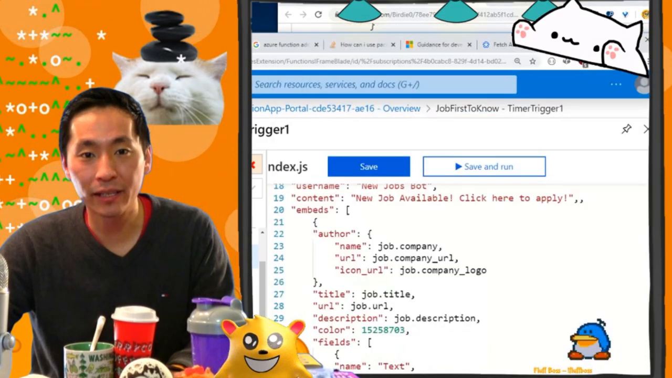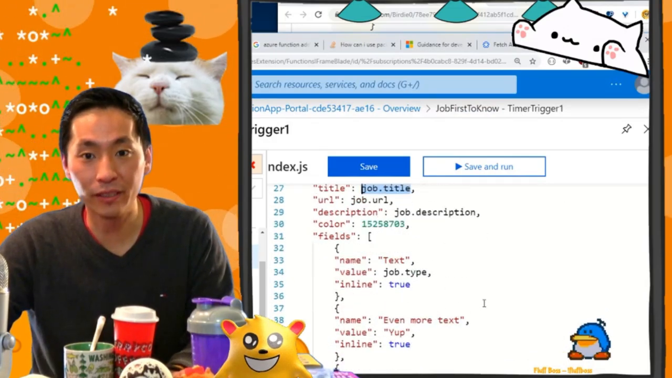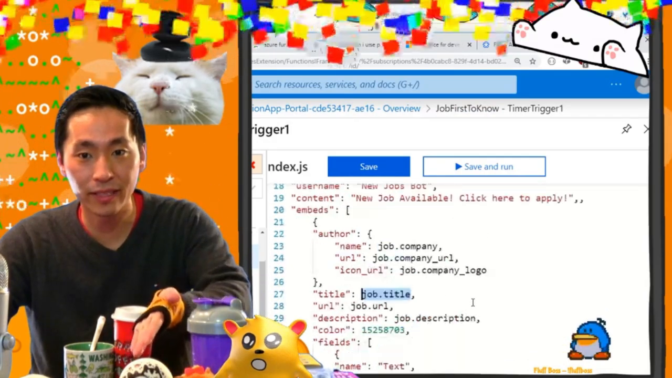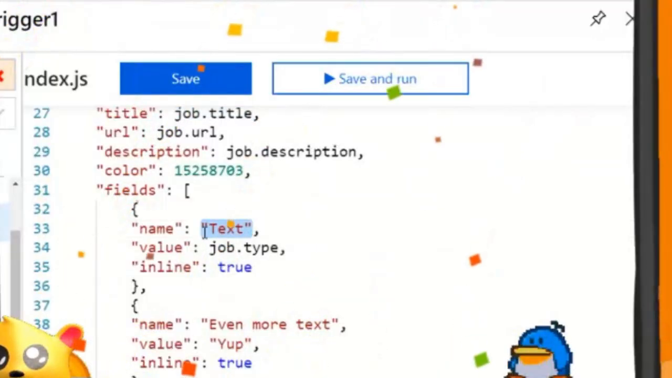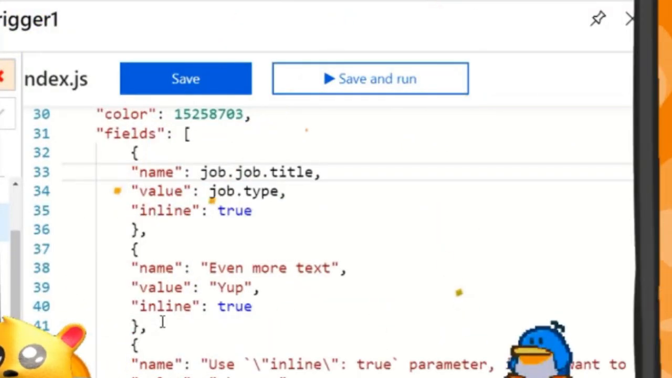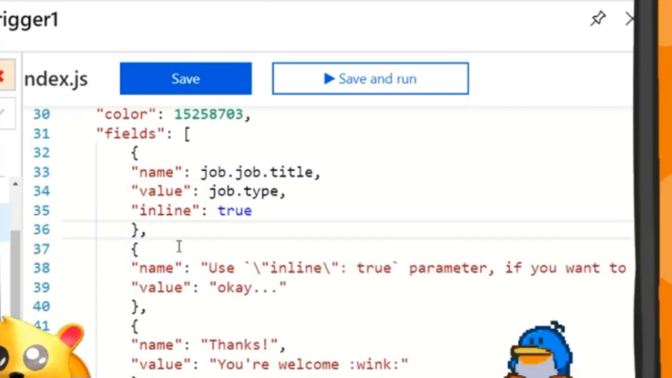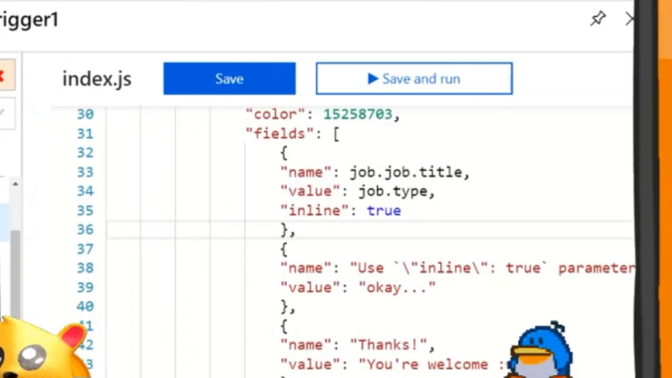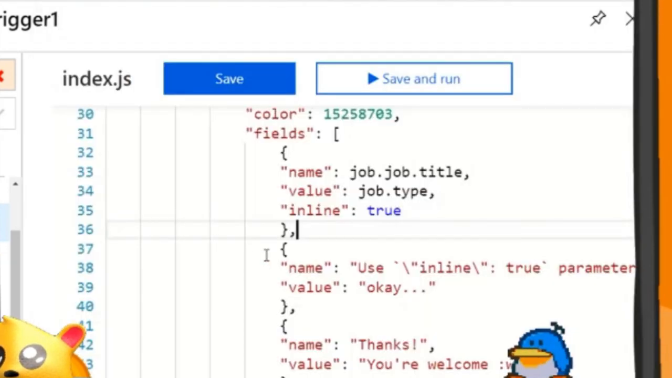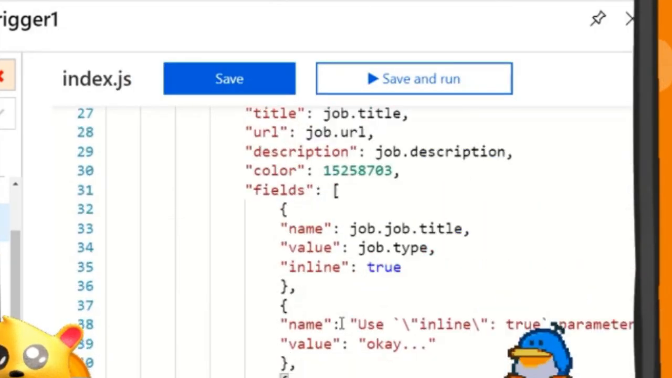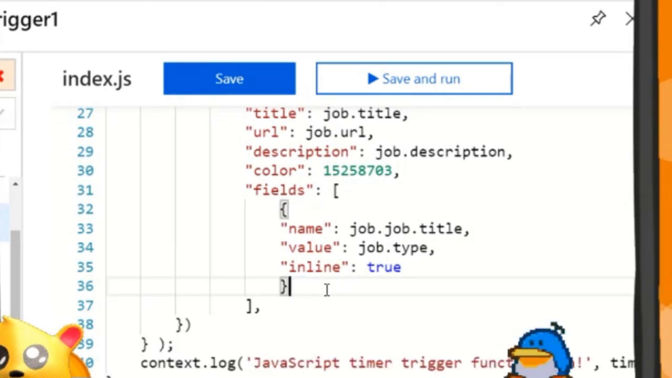I don't know if we need this title there. I think the title should be whatever the company's name is. I think that makes more sense. And so here we'll do job.title and inline. We don't need more text. Use inline true parameter if you want to do. Oh, I see. Thanks, you're welcome. Okay, Kabam. Do that.